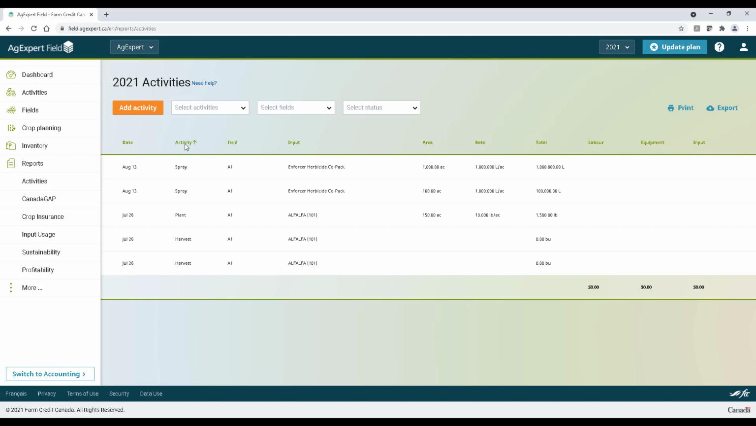This is a great place to review your farm records to make sure everything entered is accurate. You can click on an activity to bring it up and edit it anytime. I really like the status drop-down filter. We can quickly see what activities have been completed versus those that have been planned.